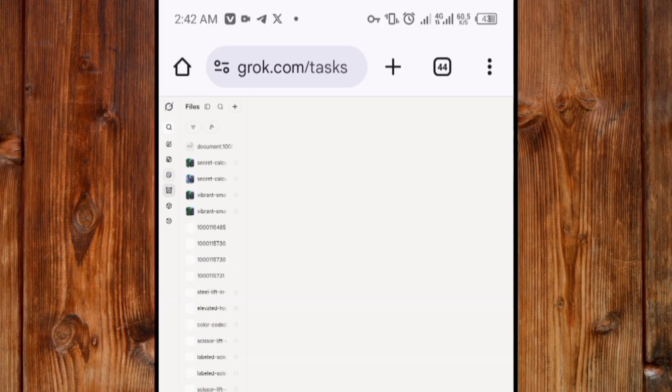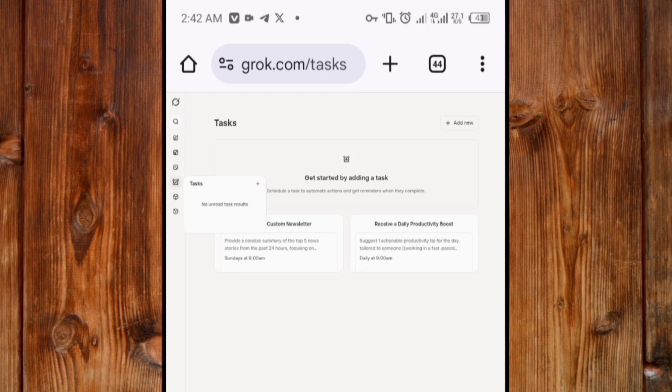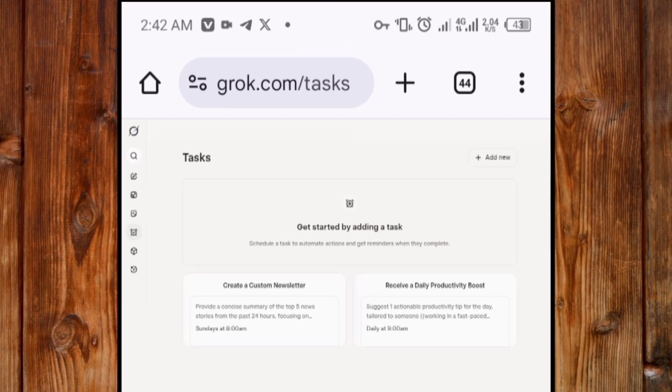This icon means tags. Here you can add a tag and AI will work based on the tags you added. Here you can see the guideline. You can add a tag by clicking this add new here and adding a tag to it.